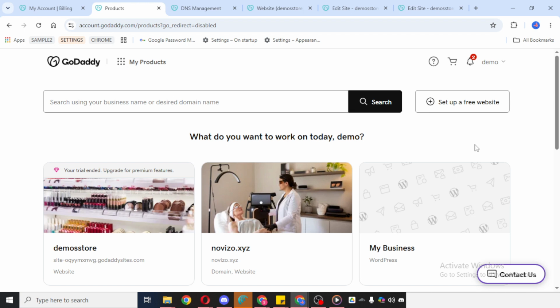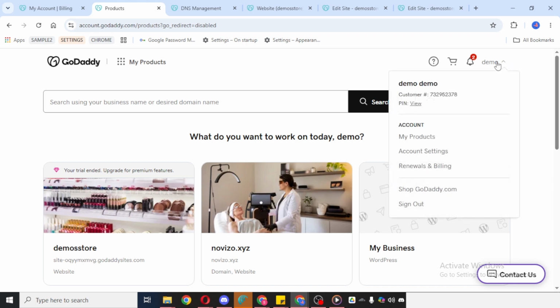To begin, open the GoDaddy website and sign into your account. Make sure you're using the correct account before moving forward, especially if you manage more than one website or domain. Once you're logged in, go to your Profile section. This is where you'll find account-related options and settings.